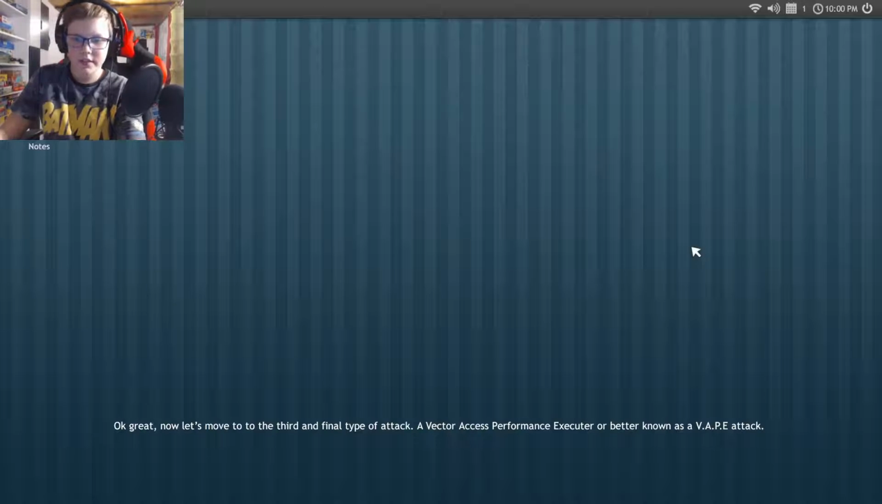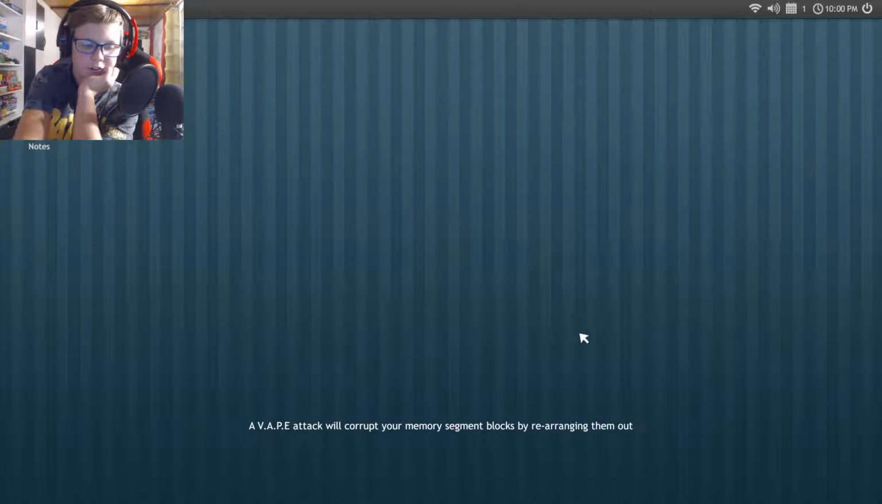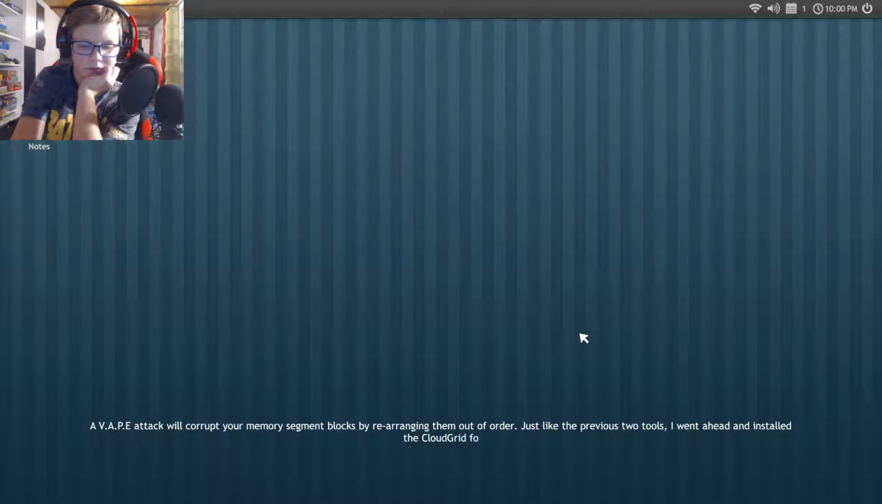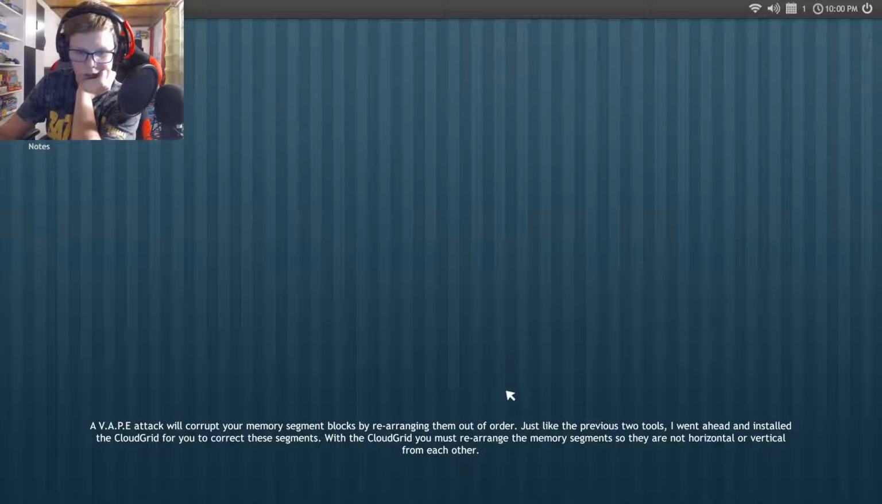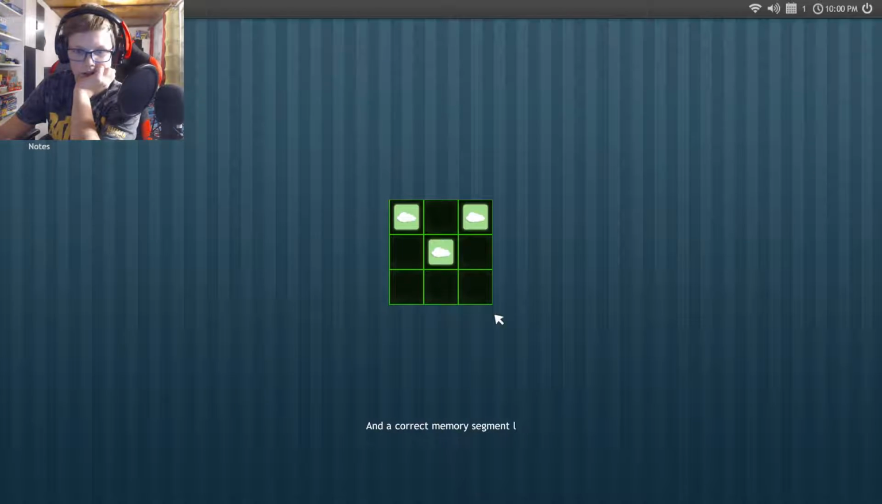A vape attack will corrupt your memory segment blocks by rearranging them out of order. Just like the previous two tools, I went ahead and installed the Cloud Grid for you to correct these segments. With the Cloud Grid, you must rearrange the memory. A corrupted memory segment and a correct memory segment look like this.